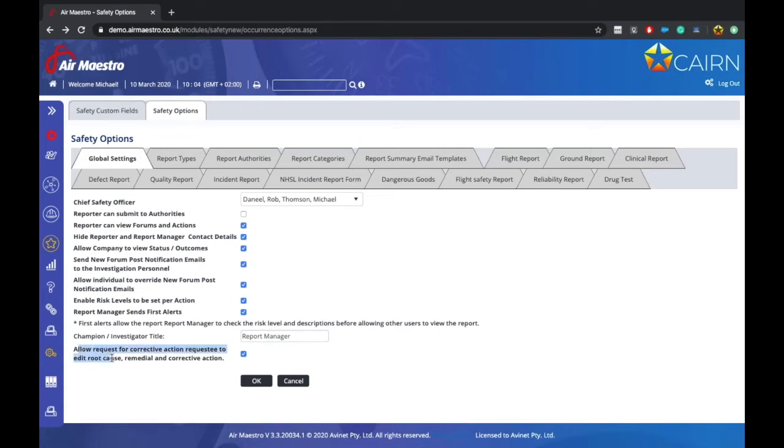And then we have allow request for corrective action requestee to edit root cause, remedial, and corrective action. So the standard process flow when you send out a corrective action is that the requestee, the person to whom the corrective action is sent, has to give you your root cause, remedial, and corrective actions. This option was introduced in version 3.3. It means that when a person responds to a corrective action, then they will be able to fill out those fields directly. So that's a good one to have. I do recommend it.